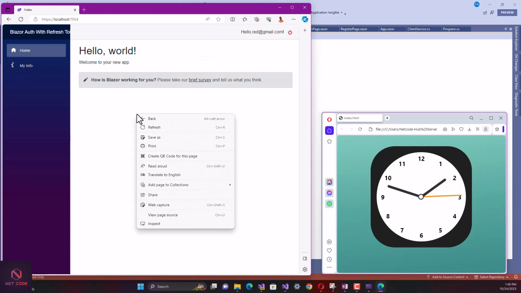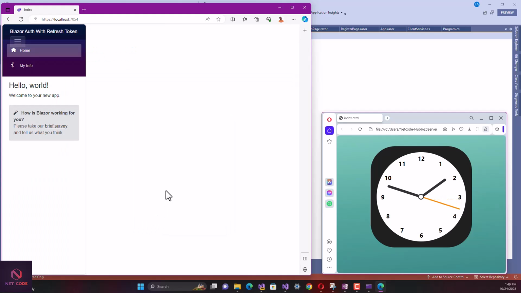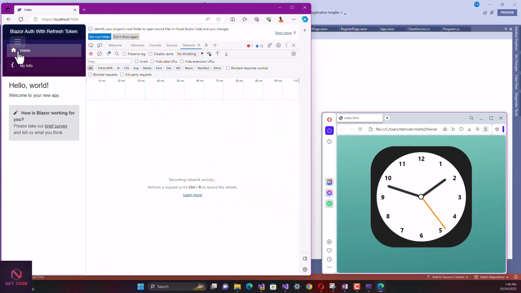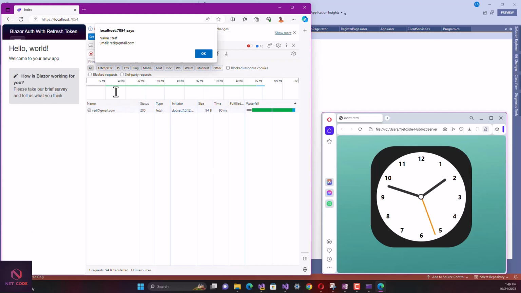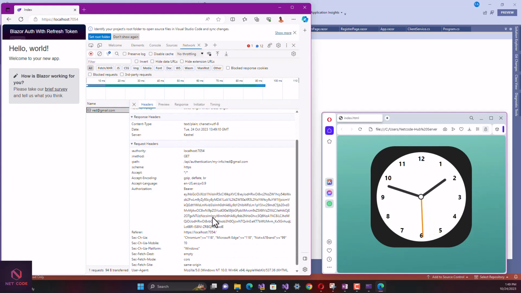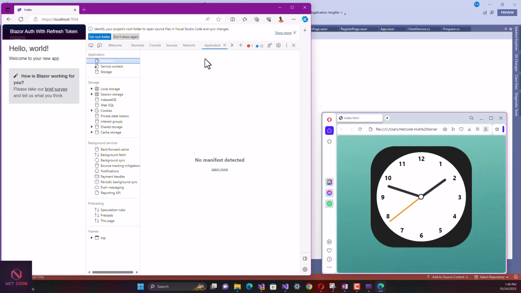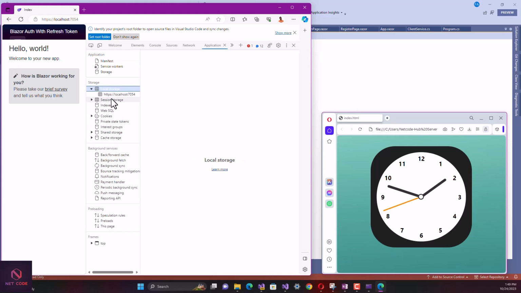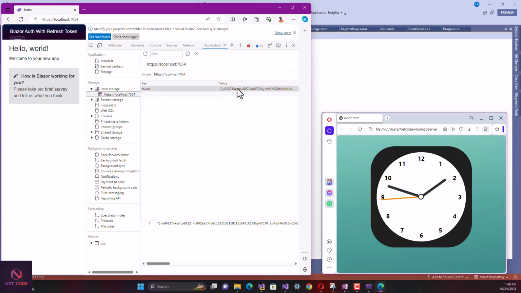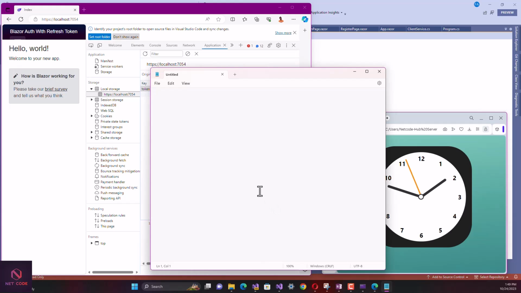Let's right click and go to inspect element, and now where you have this network tab, click on this. Then in here, click on my info. The call is made, and you can see from this call we have the token over here. That's a bearer token. When you go to the application and go to local storage, you can see we have this token. When you copy this token and open Notepad, let's see if I have Notepad. Now with this Notepad, you paste this here, and you can see we have the token here.